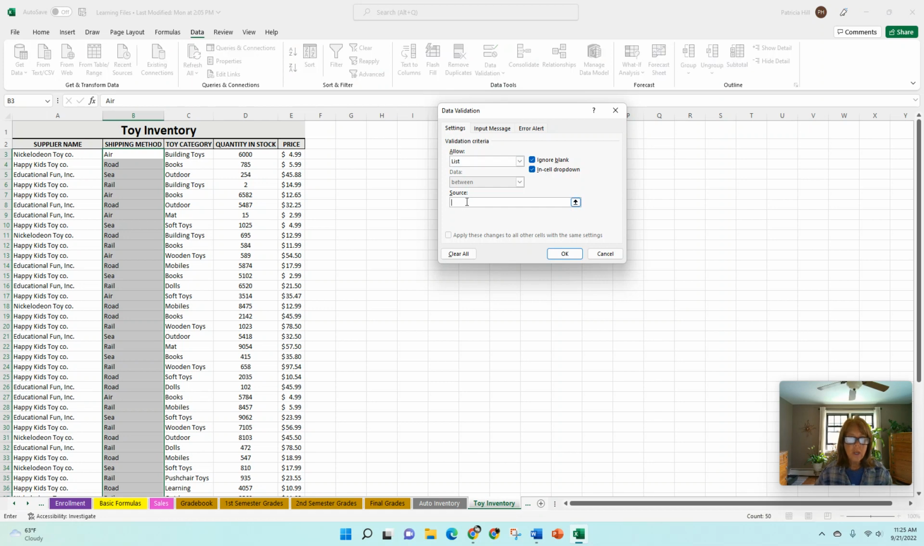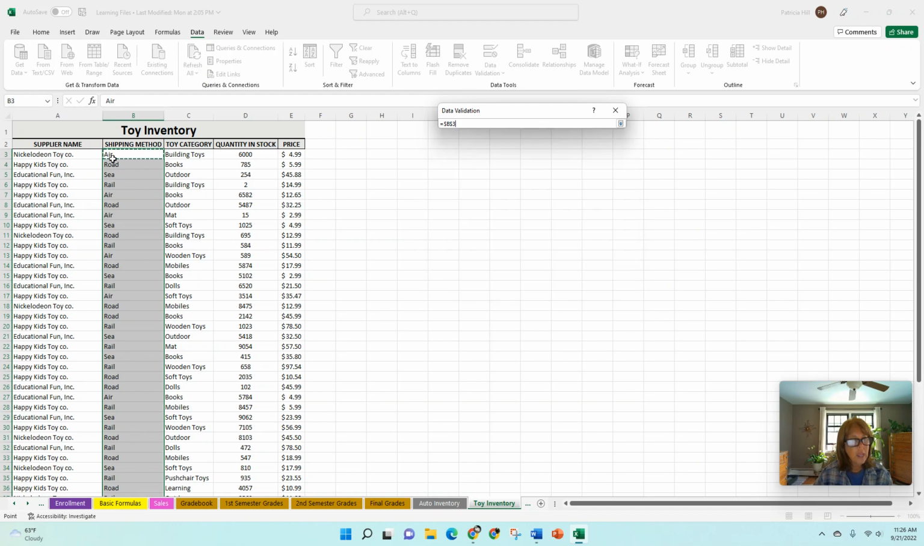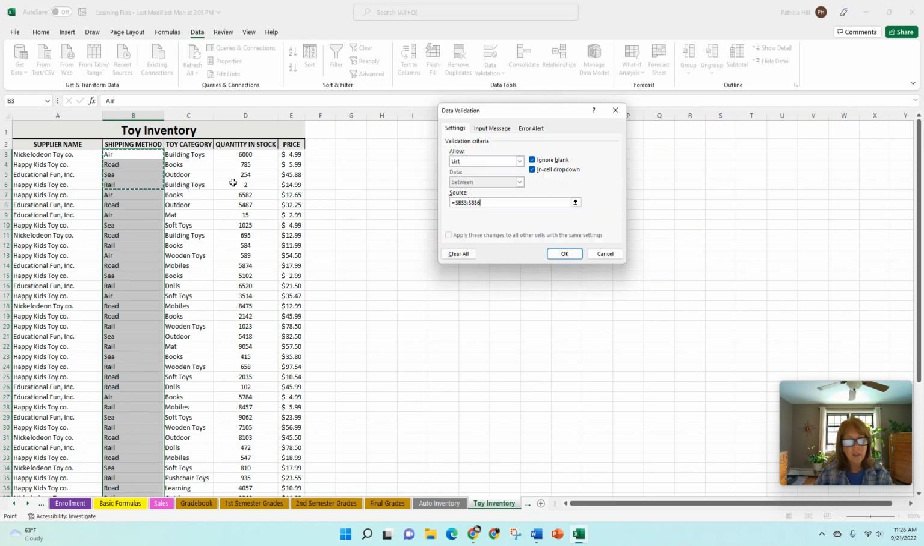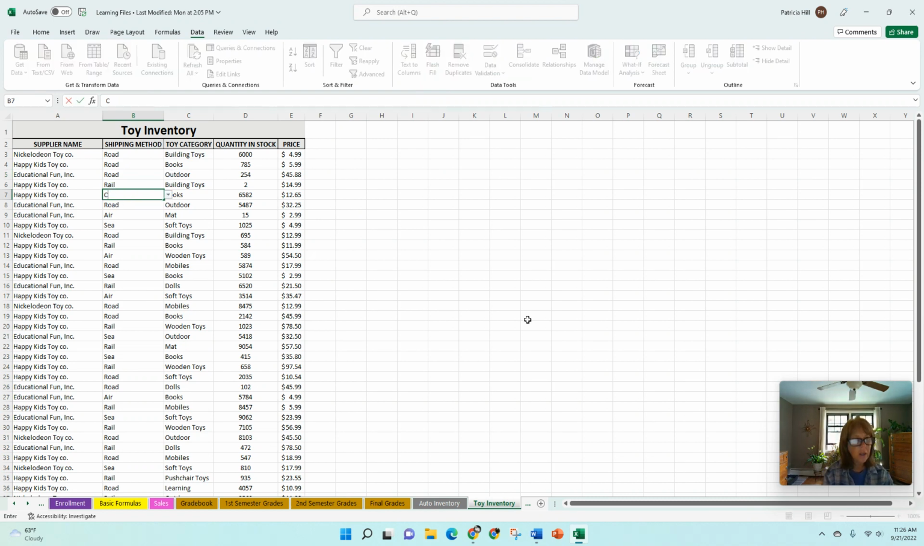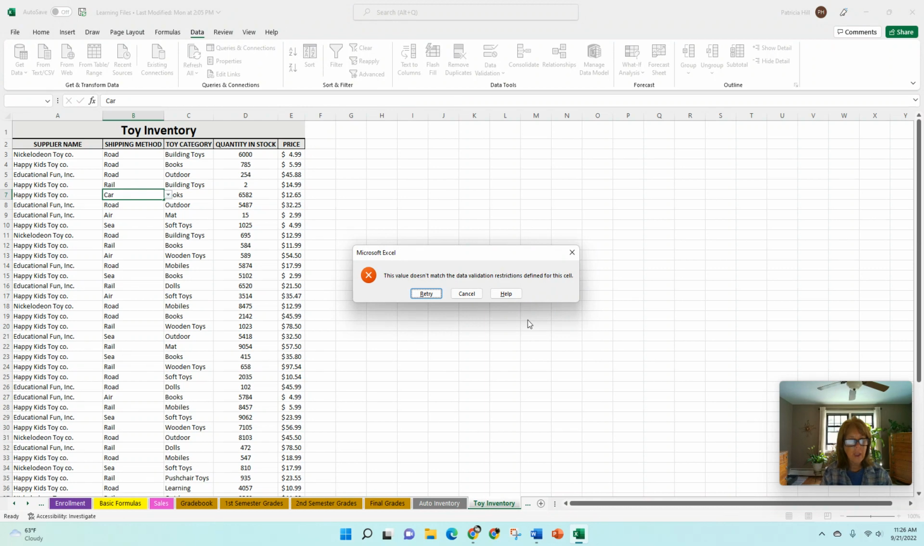Now in the source window, you can type what you want to see in your list, or if you've already got it entered into your spreadsheet, you can select. So I want air, road, sea, and rail. I'm going to click OK. Now, if I click on any cell in that range, I can only choose air, road, sea, or rail. If I try to type something else in, like car, I get the error message.